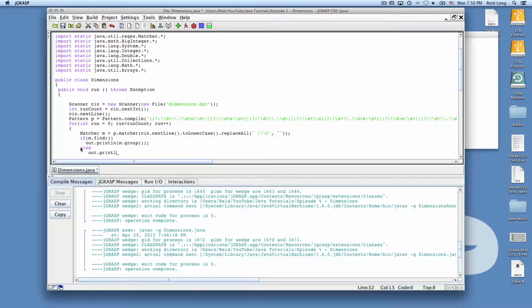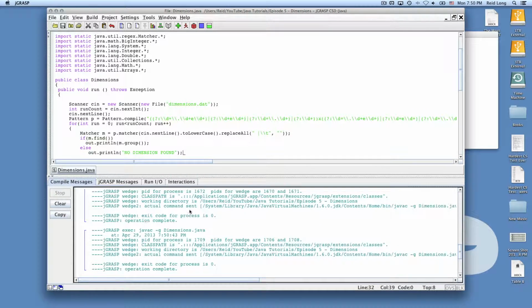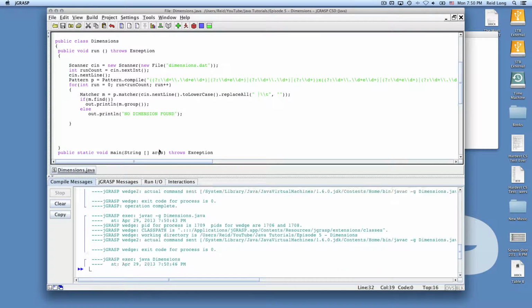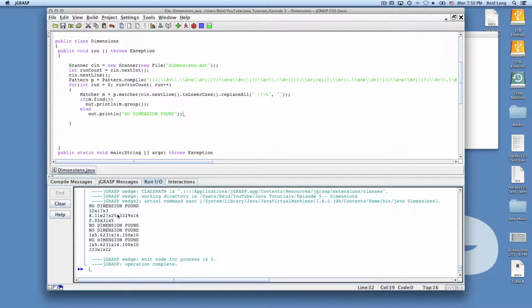Then if it's not matched, you want to just print out no dimension found. Hopefully I spelled that right. Let's see if it compiles. And lucky, first try compile, let's see if it can run. And check my answers. Correct, correct, correct, correct. No. Good, good, good, good. Yep, first try, got it all right.